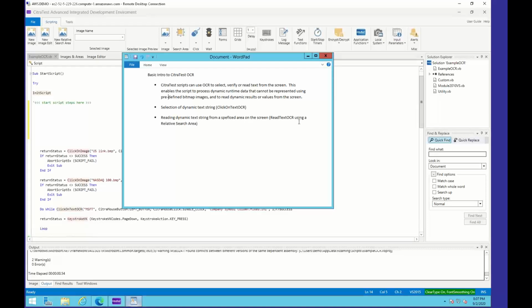In this video, we offer a basic introduction to CitraTest OCR, text recognition. CitraTest scripts can use OCR to select, verify, or read dynamic text strings from the screen. So the scripts can process dynamic runtime input data that can't possibly be captured and represented using predefined images. And also the scripts can read dynamic strings and values and results from the screen during playback time.